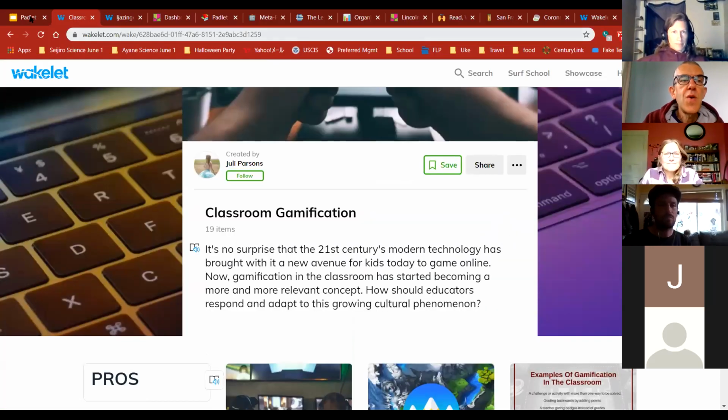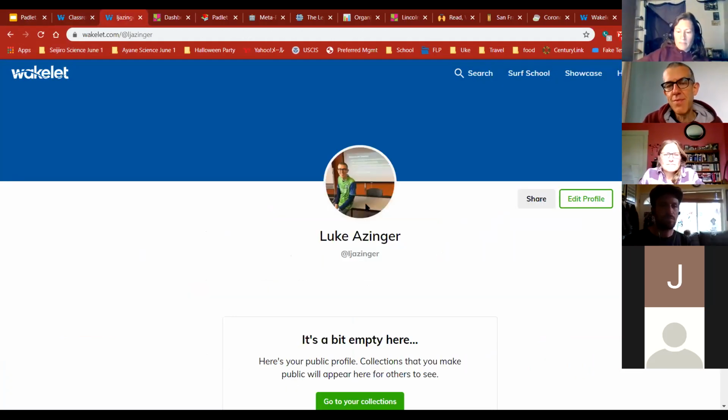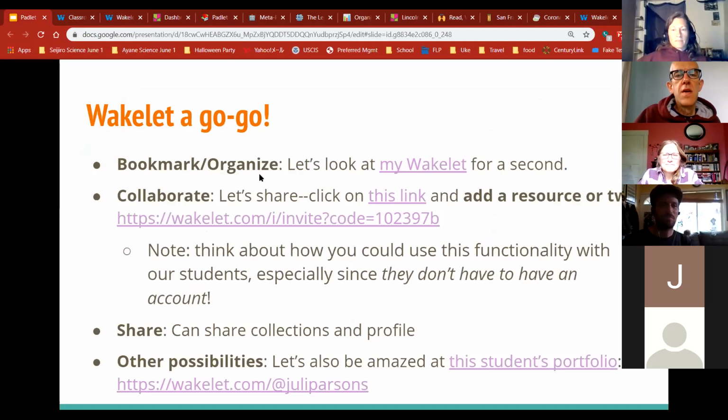All right, so those are the two different parts of Wakelet. Again, my sad, lonely profile there. But if we go home, this is where we go back to collections. The first thing you can do is bookmark and organize, that's where you have all your collections.